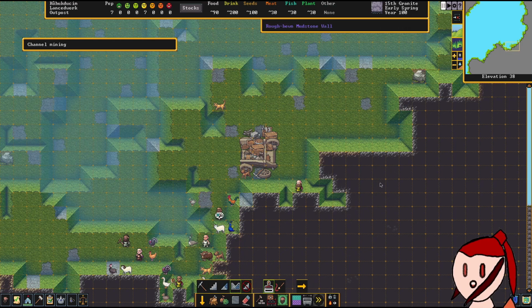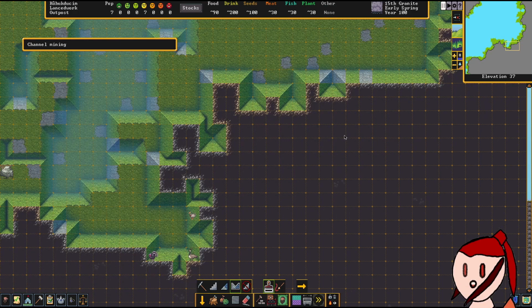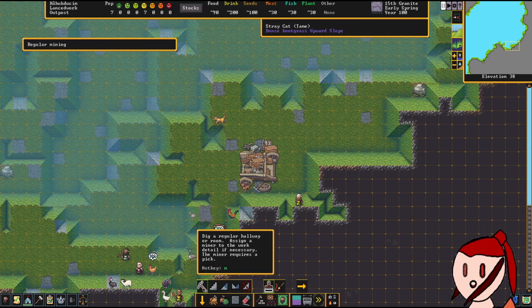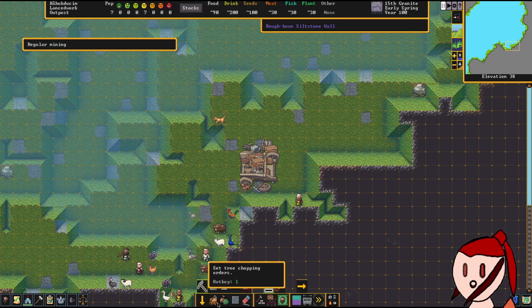Channel is the opposite of ramp. You would designate an area, and then it would cut out a channel in the area. It's also going to be used to remove flooring, natural flooring, and all that other stuff. Oh yeah, that's that section of the buttons. We will then go on to tree chopping.